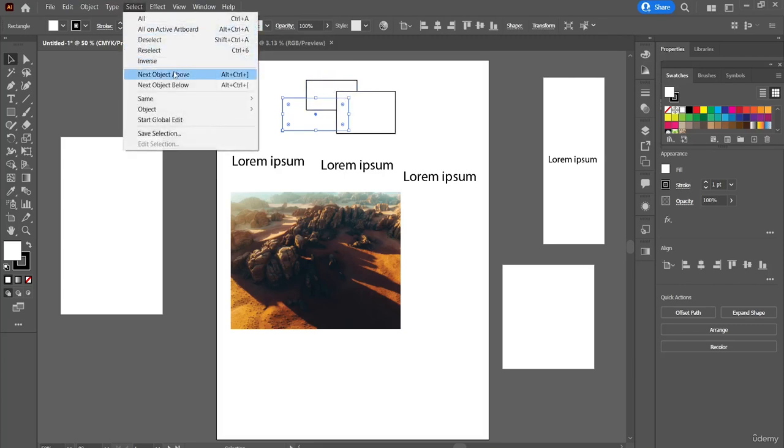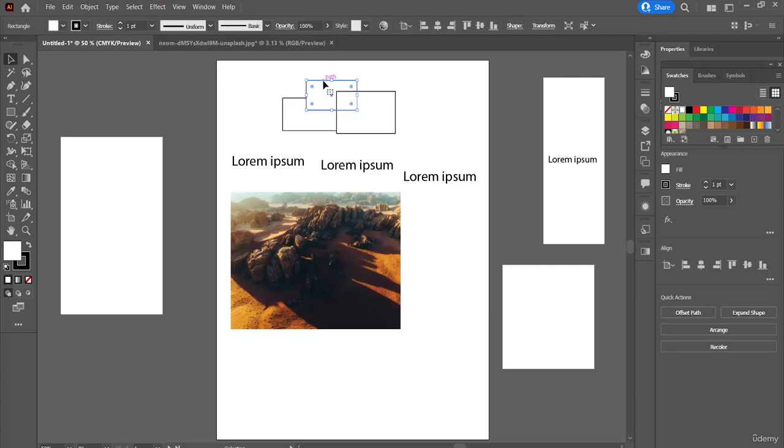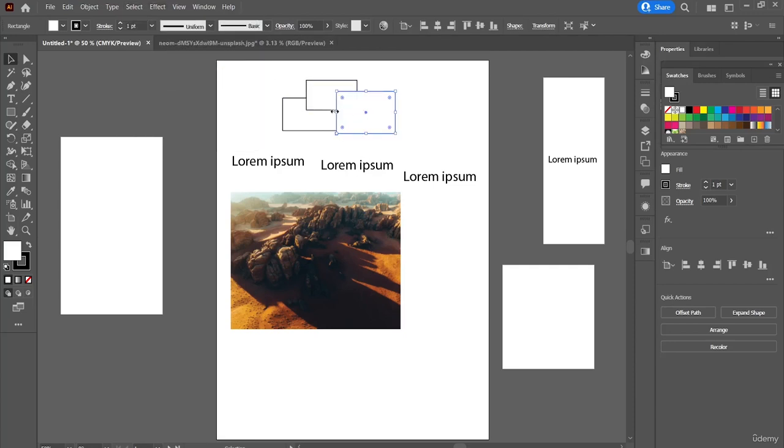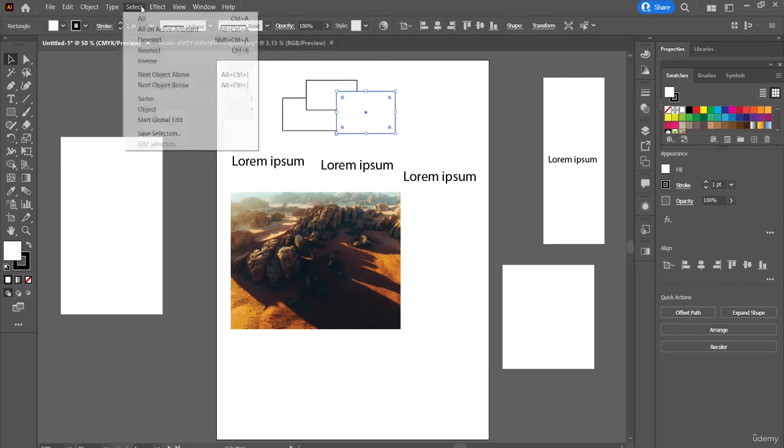Click on select, next object above. You can see this one has been selected. Now if I click it again, next object above, you can see this one has been selected. It works the same way when I select next object below, okay? The shortcut key is Alt, Control, and second bracket open and close.